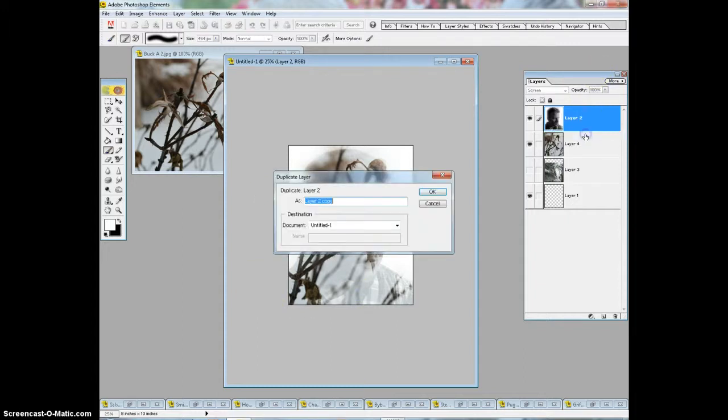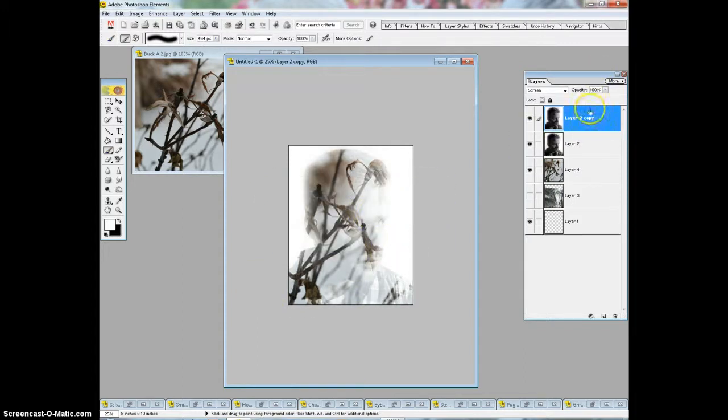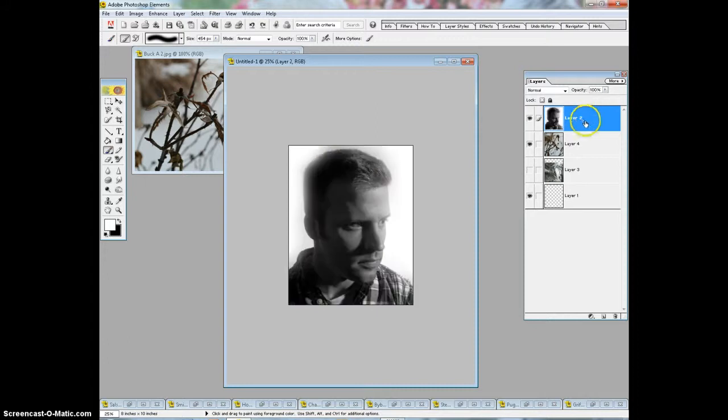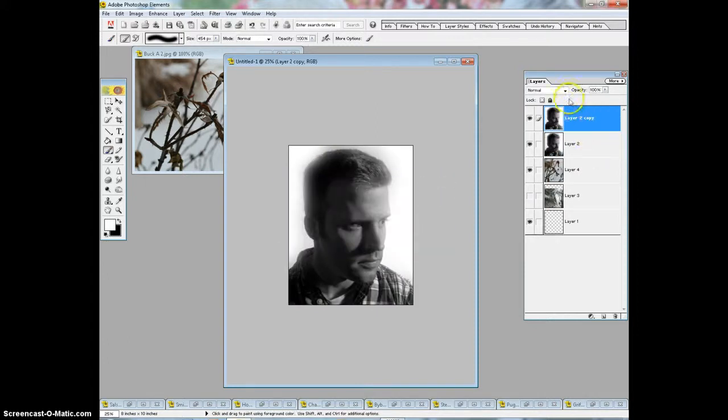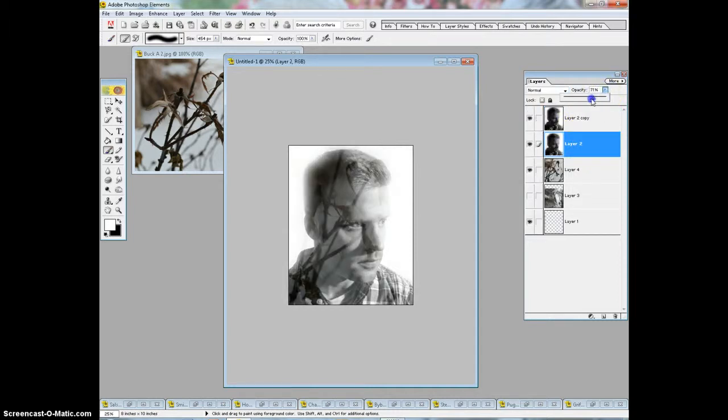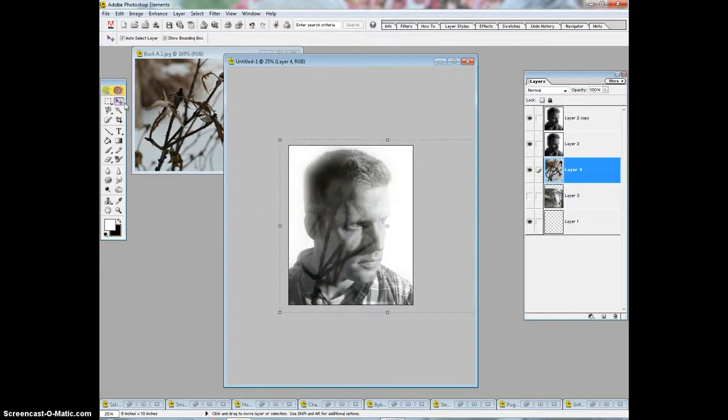I can also duplicate the layer and kind of make more of a screen there. I can also take the original layer, duplicate it, hit OK. Screen the first layer, and then take this layer and just change the opacity a little bit. And then I can start moving that around and try to get more of that double exposure look with different textures and things like that.